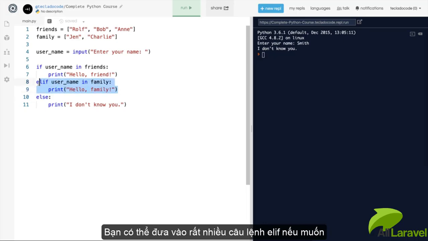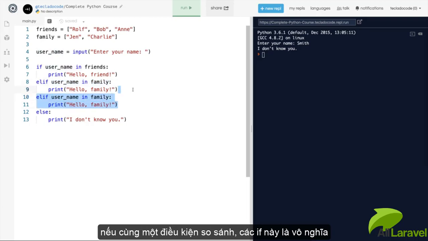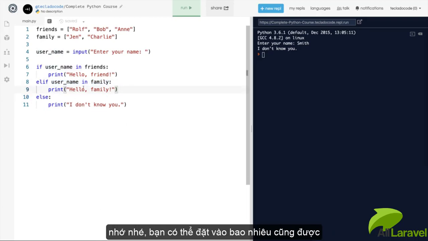You can put as many elif statements as you want inside one of these chains, so you can have multiple of those if you wanted. Of course, if they have the same comparison, then that's kind of pointless, but you can put as many of them as you want, and they get evaluated in order. So this one gets evaluated first, then this one, and so on. The first one that runs means that the others don't run.